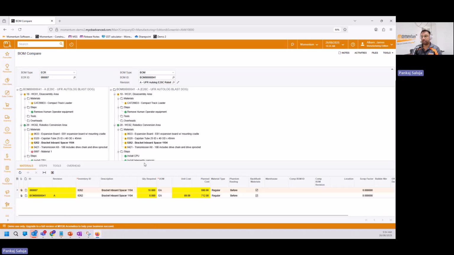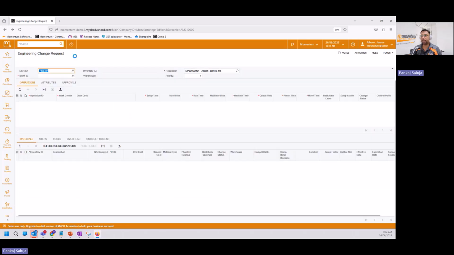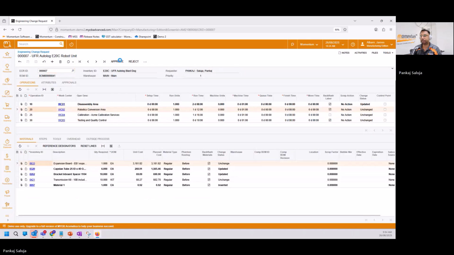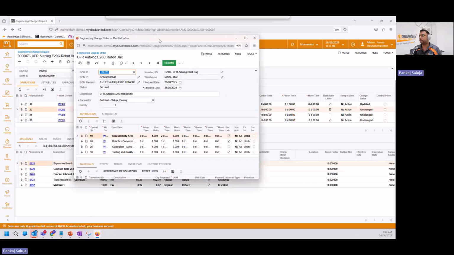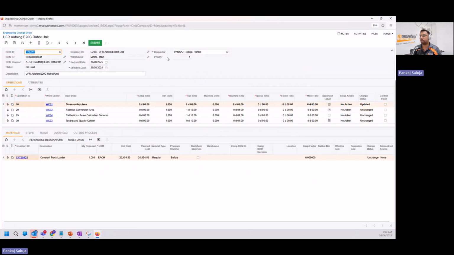So if I'm happy with that, I would approve the request. And then I can create engineering change order right away. So this is the step that is required. I think it opens into a new tab. So this is the step that is required for the system to commit the changes to the bill of material, and then it gives me a request and effective date.